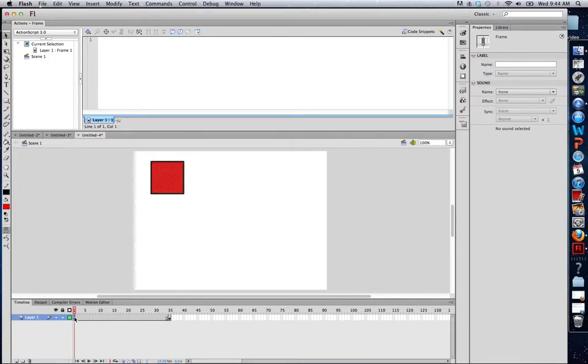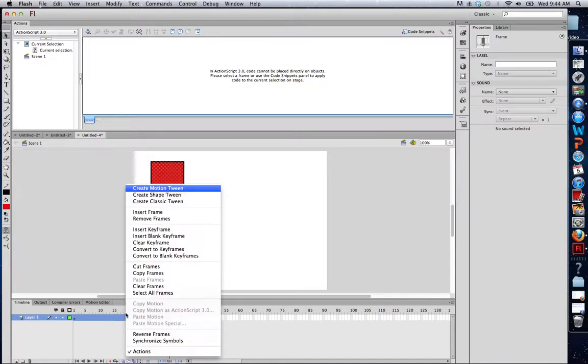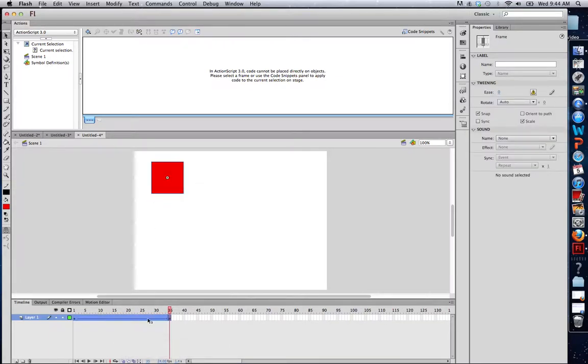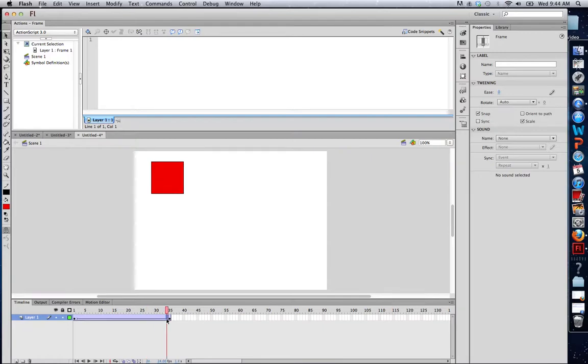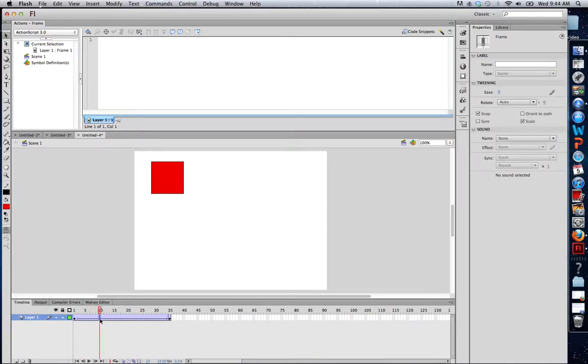I'm going to select all of them by holding down shift and just selecting the first and last keyframes. I'm going to right click and select create classic tween. Now what this does is it has created an arrow so that I can actually see my motion tween. Now, in order for me to add motion to this, I need to select somewhere on the screen, right click, and select insert keyframe, which almost breaks it up, you can see.